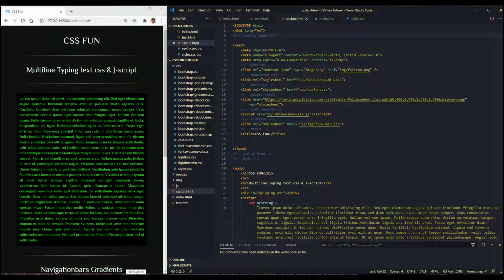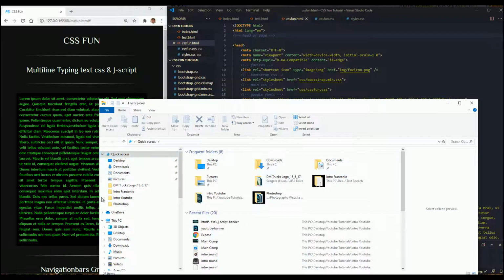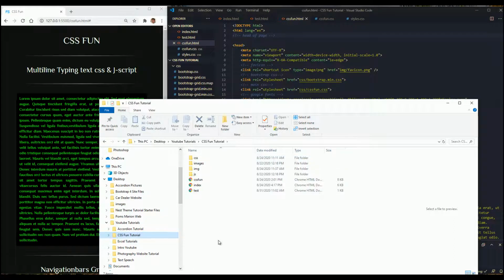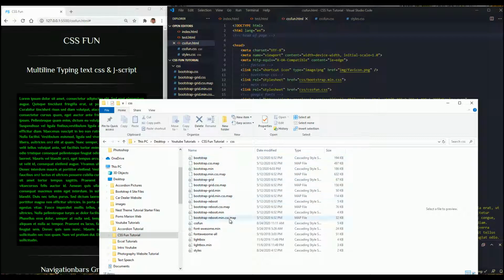Let me open my file explorer, and that is here. I got it on my desktop. Here you go: YouTube tutorials, CSS Fun. As you can see, that is the folder I've organized. I have a main folder for each project I'm working on. Then I have my CSS folder, where I keep all my bootstrap, my lightbox, and everything I need.